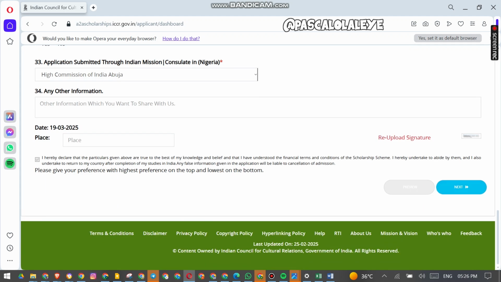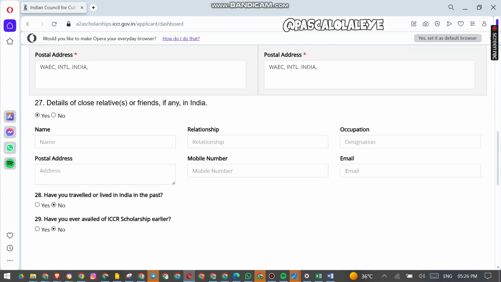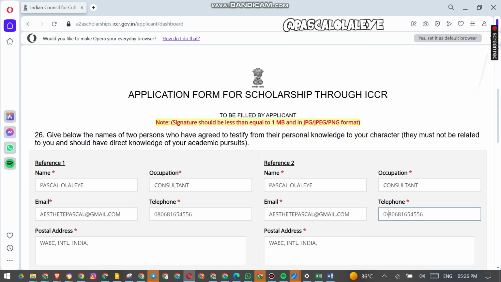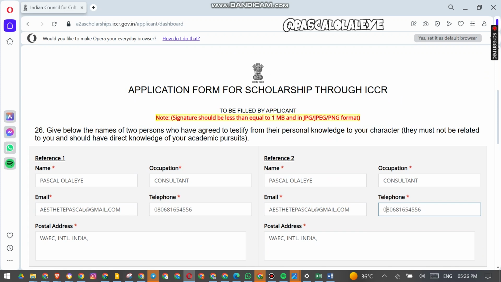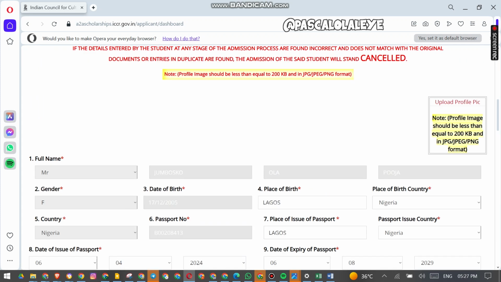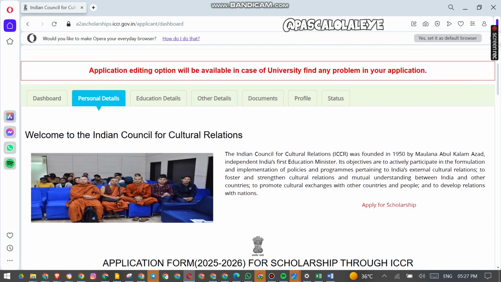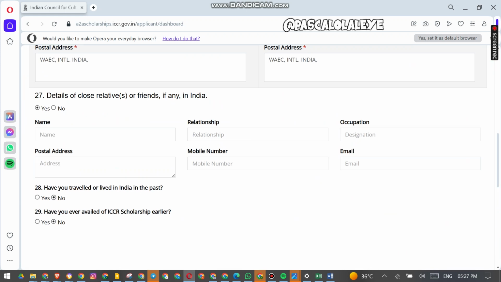And also, I forgot to even say, on the first page, you also have to upload your picture, your profile picture as well. So please do not forget that. You see here, you have to upload your profile picture here, so don't forget to get this done before you submit the application.